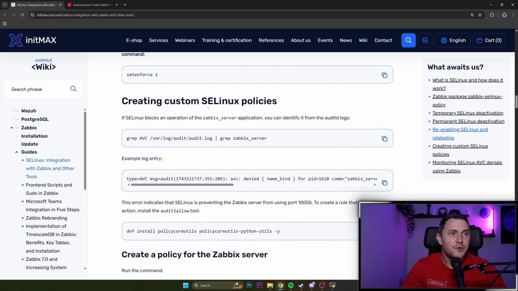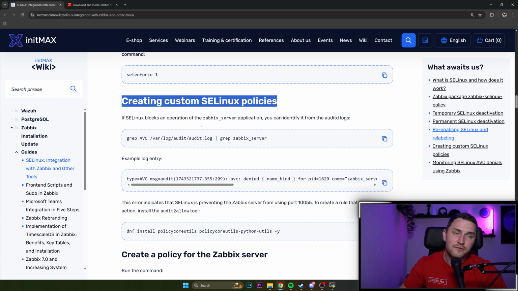So, creating custom SELinux policies. This would be the case when, for example, for Zabbix, we downloaded a package. As I said, it contains all the basic stuff for us to be able to run Zabbix, but as long as we do some custom stuff, it's still not gonna work. And I'm gonna show you an example.